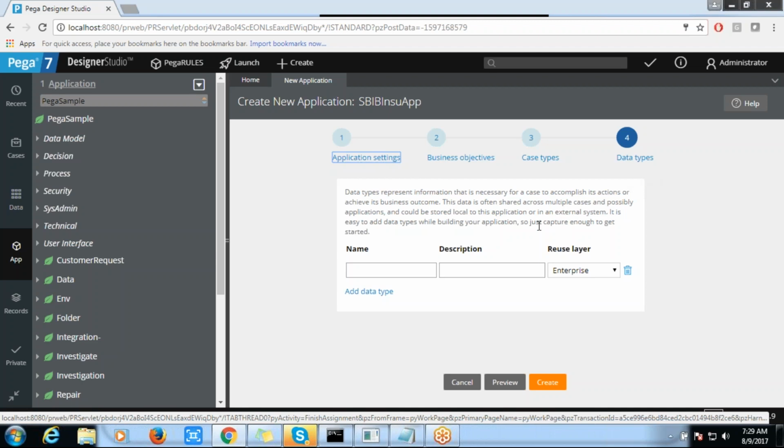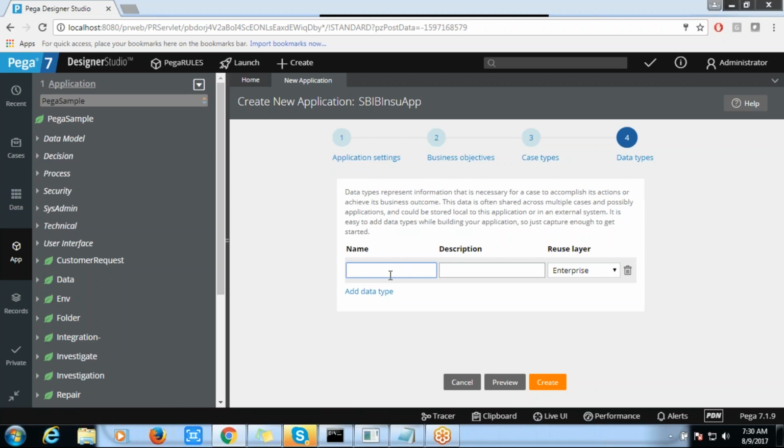Okay, so here again, whatever data types are required for your application, you can specify here. If you want to specify more data types, after you log into your application, you can create the data type. Here, you can choose whether you want to use this data type in your enterprise or within the Express. If you are creating within the Express, that means for demo purposes. Otherwise, we are going to choose the enterprise.